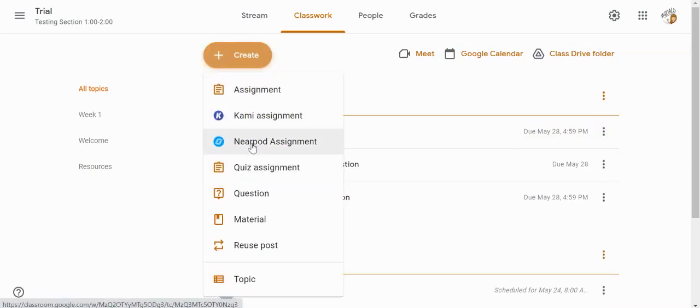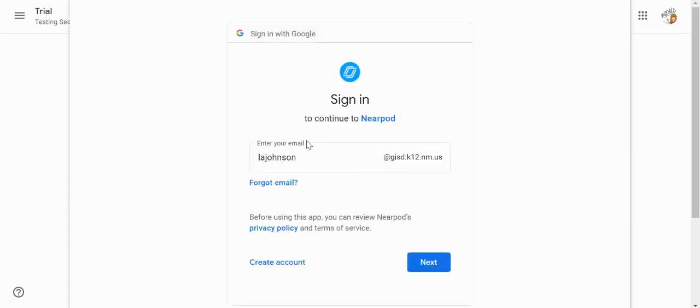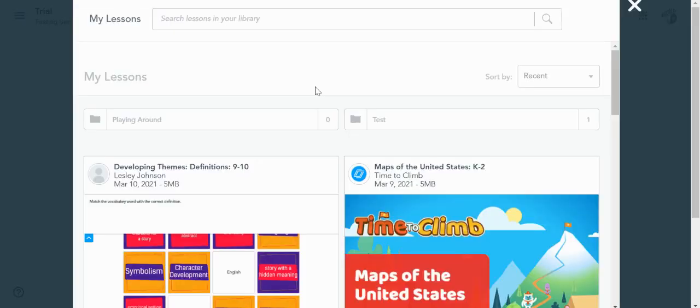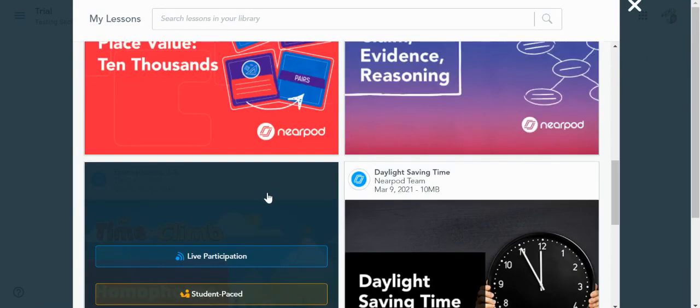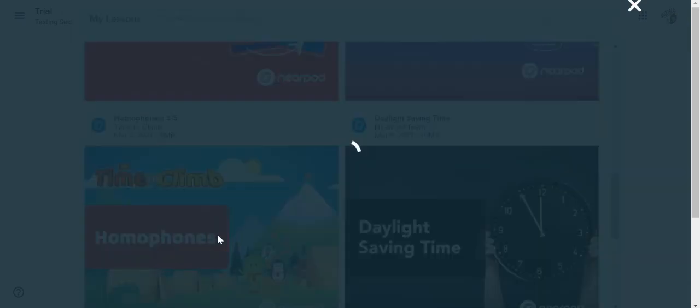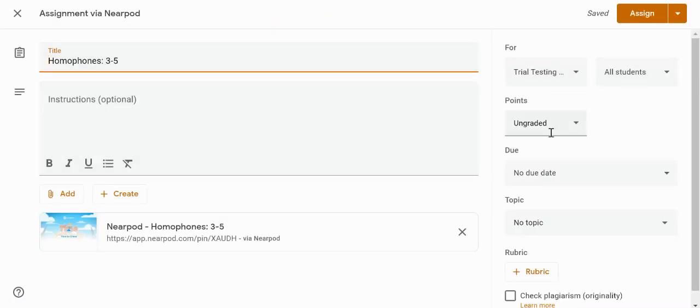Next up, we have a Nearpod assignment. If you have a Nearpod account, it will ask you to sign in and it will take you to your lesson library. So if you have a lesson that you've been working on, like here I've got homophones, I could actually click on that assignment and it has created a draft of my homophone assignment. So I'd have to go through and edit. I can change the number, I can change how many points, the due date and all of that. And when you're ready, you would click assign. Let's put this in week one.